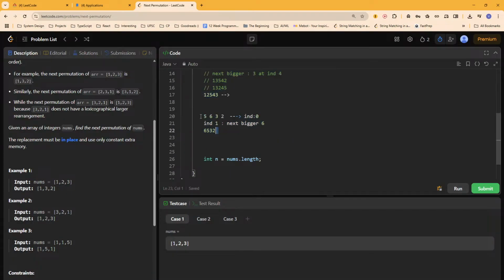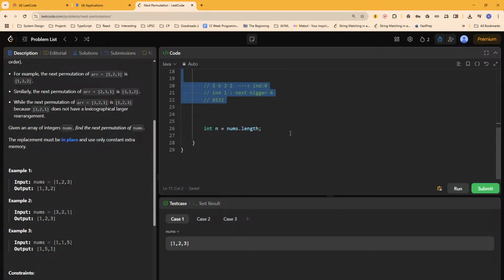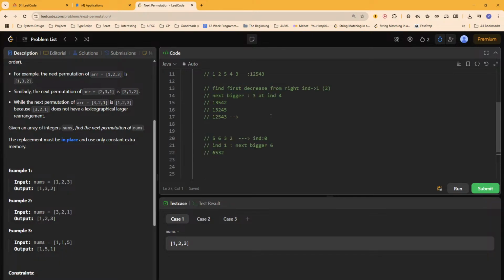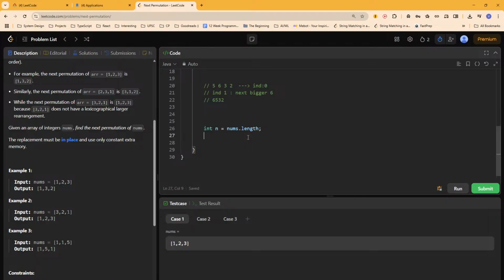This will work fine. Let me try to code it out and verify the solution. Since we have to find the first decrease from right, let's just start our iteration from the right-hand side, while i is greater than 0 and the element is greater than or equal to the next. So we should start from the second last index. We will keep on doing i minus minus.